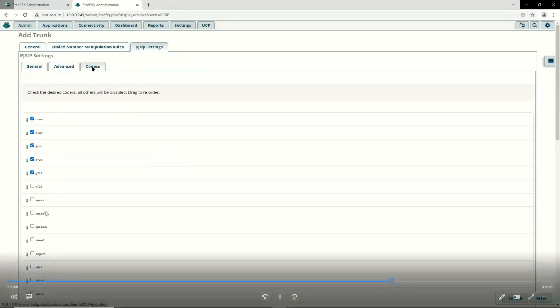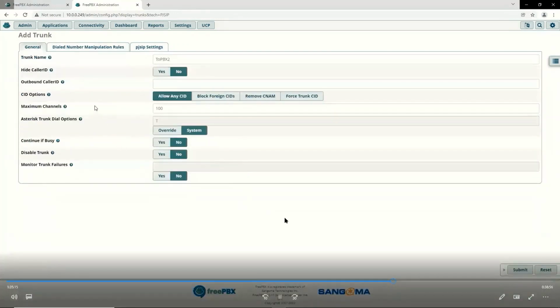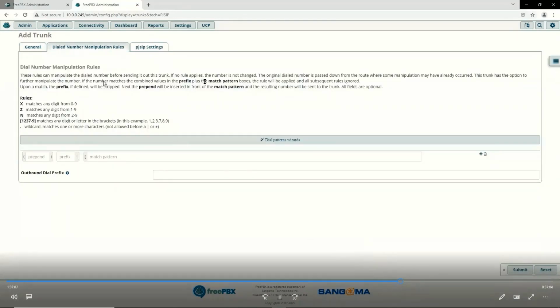Here you can see the codec. You can select them, or we can keep it as default like G722. We saw that in the theory, the codec G722 or G711, right? So we configure the general settings, we configure the PJSIP settings, and then you can also look at the dial number manipulation rules. Like we went through the digit manipulation, right? So you remember that in the theory.